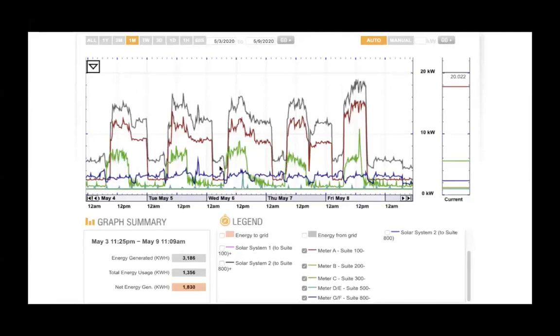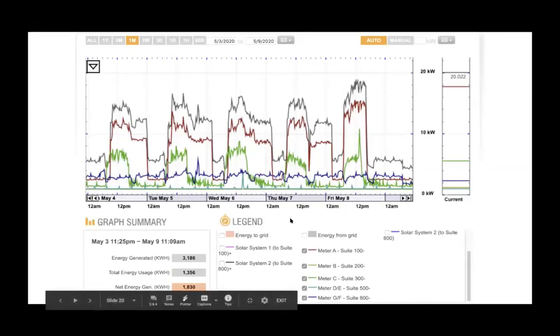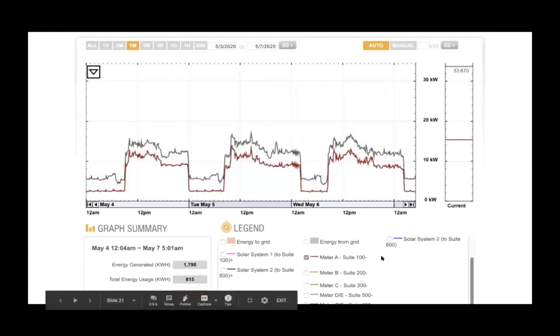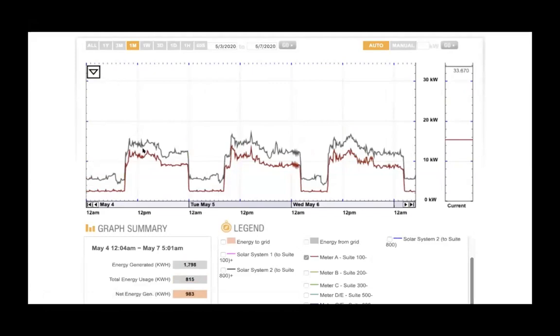So we're just zoomed in a few days and we've eliminated some of the registers. So we're just looking at meter A, and I've chosen meter A because we're looking at the gray line along the top for total energy usage for the entire building. And meter A seems to be contributing to a significant portion of that usage. And beyond that, we see our timeline here of 12 p.m. In the 12 hours each day, there's a significant bit of energy usage here.